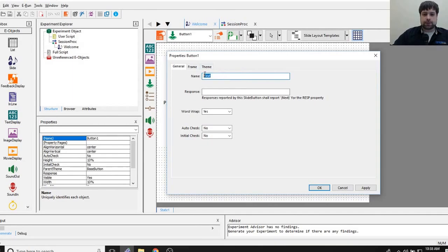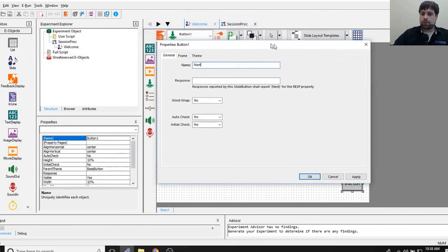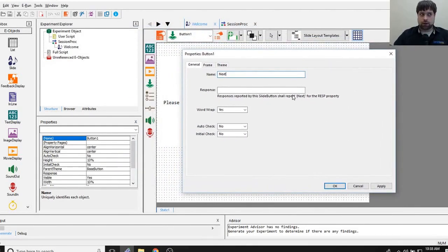Now, if you notice, as I was typing up here, you notice there's a line down here under response that happens to change. If you look here, it says responses reported by the slide button sub object or slide button object shall report next for the rest property. So now I know whenever I look at my data file under welcome.resp or welcome.response, if I so choose to log that, I'm going to see any press to this button show up in my data file as the word next in curly brackets like that. I do have the option to change it so it doesn't reflect the name, and I want to say something like continue.